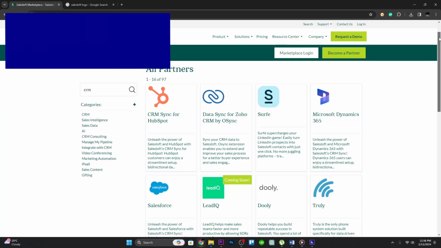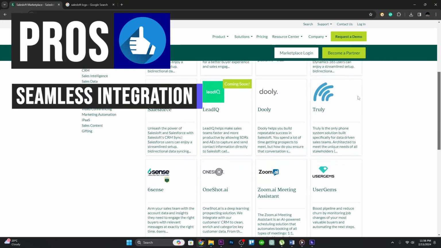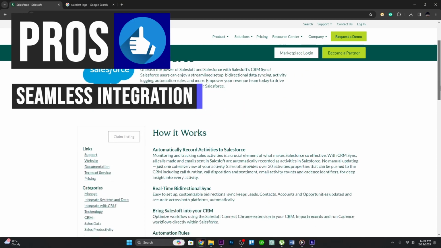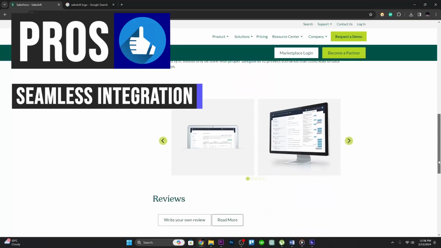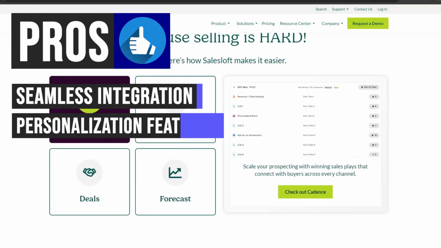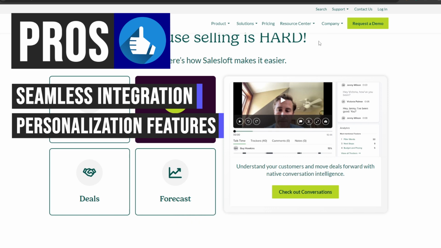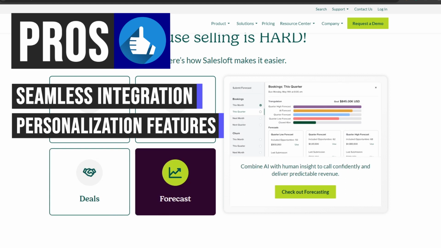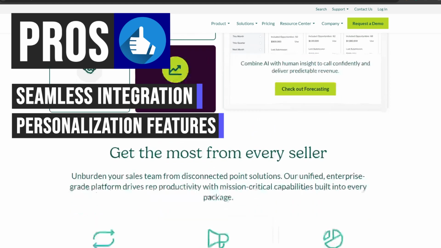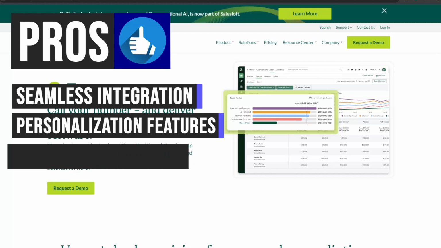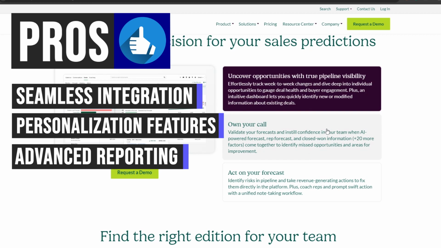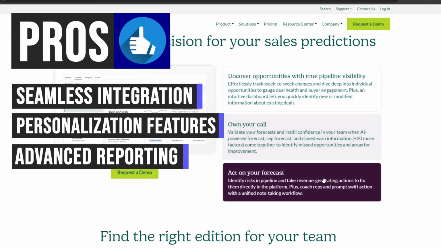Now let's explore the pros of Salesloft. Salesloft seamlessly integrates with popular CRM platforms like Salesforce, making it easy to sync data and streamline your workflow. With Salesloft, you can create personalized outreach campaigns at scale, including personalized emails and automated follow-ups, helping you engage with prospects more effectively.